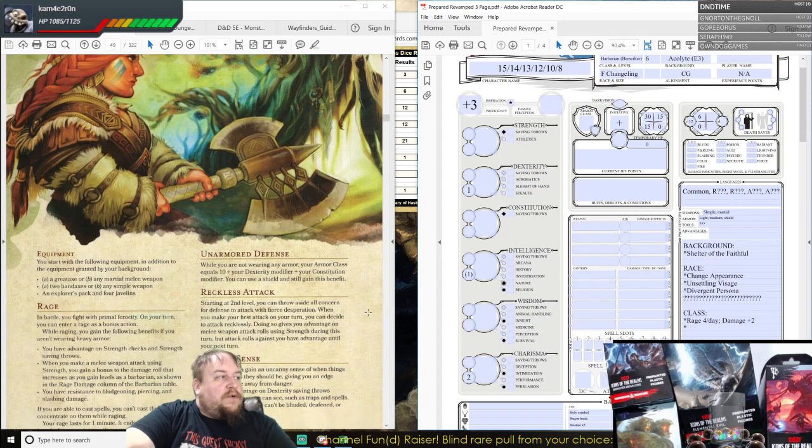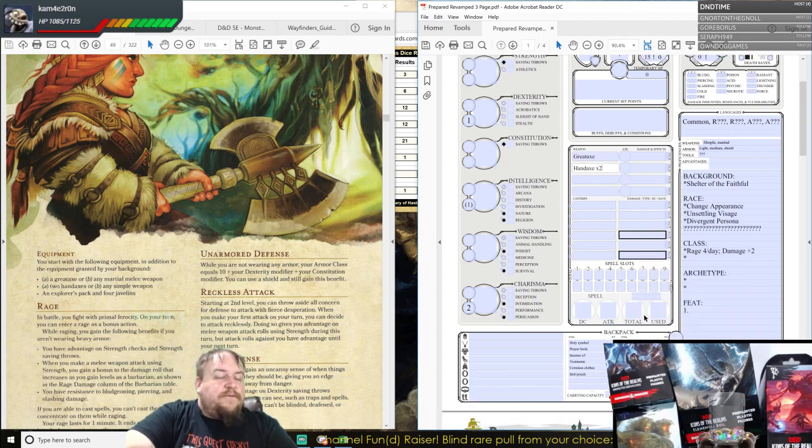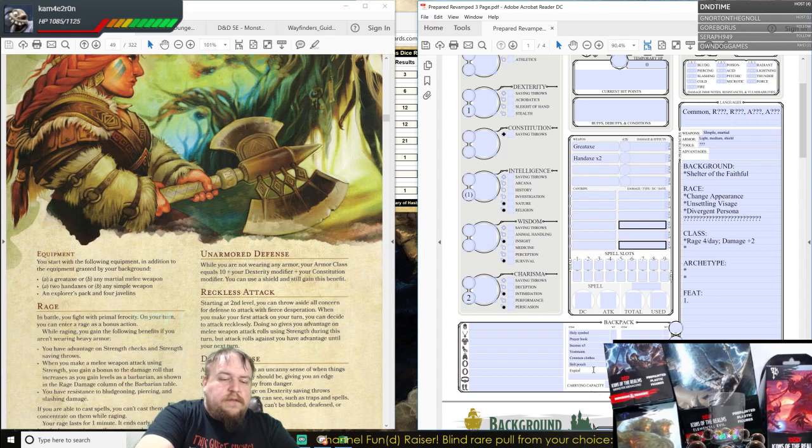Starts with a great axe or any martial melee weapon. If you want to give her something different, that's fine. For right now, why don't we give her a great axe? Hand axe x2, so she has some ranged options. An explorer's pack and 4 javelins.